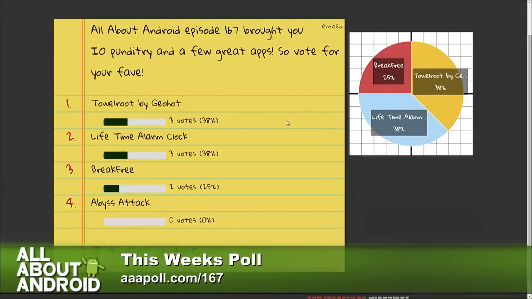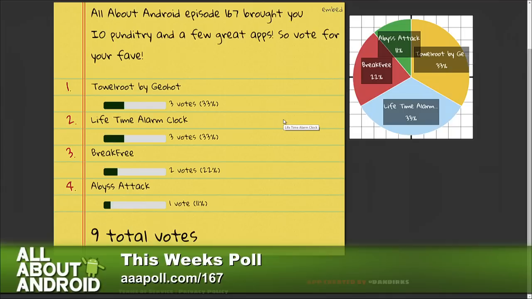Lifetime Alarm Clock, impressive. I mean, these are all great apps. We'll see where this ends up. Break Free makes you admit things about yourself. Yeah, it's a challenge. Exactly. You've got to be willing to grow.